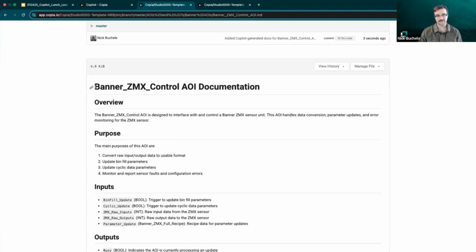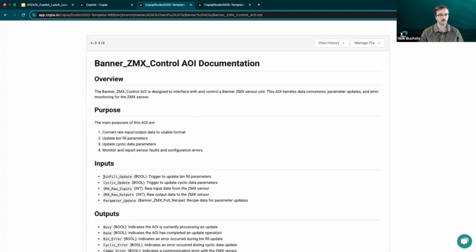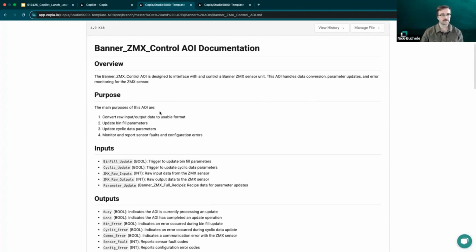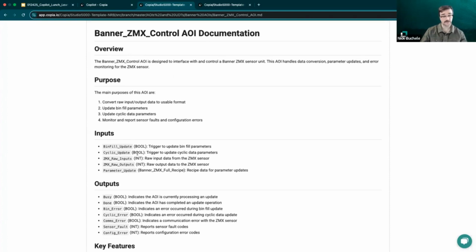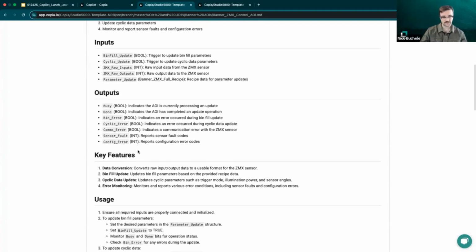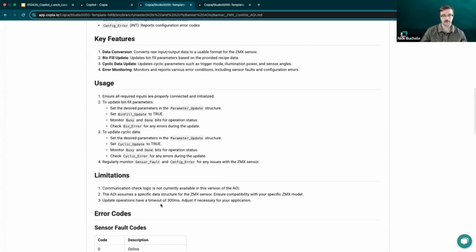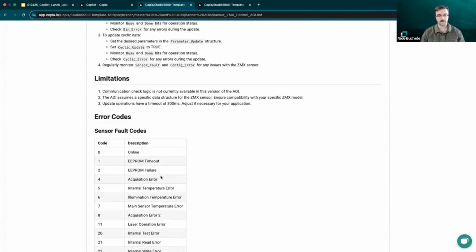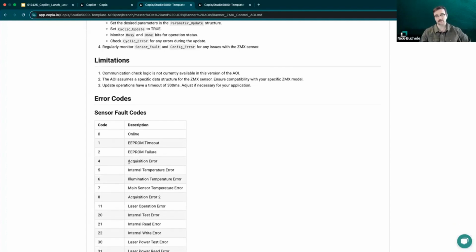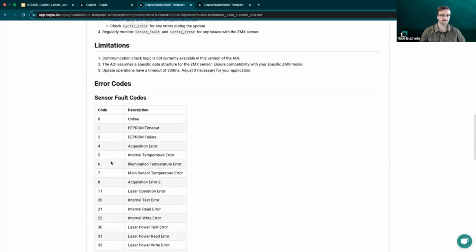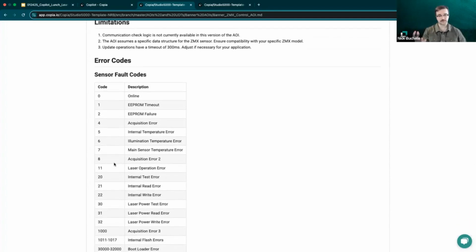And now you can see why I asked it to do the markdown formatting, because it has the nice headers in bold and the code format. So we can just take a quick look at this. We see a pretty well-structured document where it gives us an overview of the AOI, tells us what the purpose is, describes any of the inputs and outputs, including their data types, calls out key features, tells you how to use the actual AOI itself. And like we just talked about, it lists out all the different fault codes and the corresponding string that's associated with that. And now this is in Copia, version controlled.